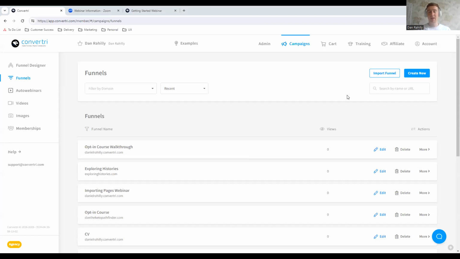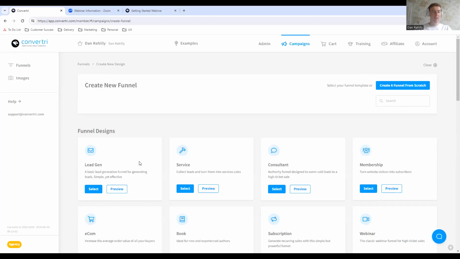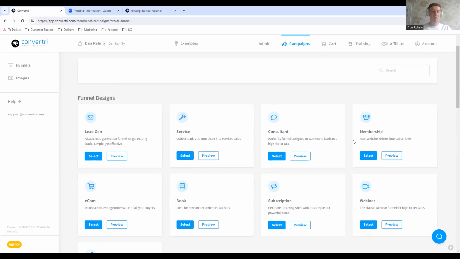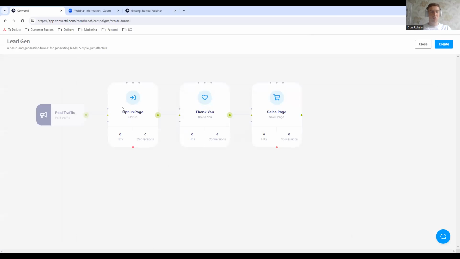So we're going to start by creating a new funnel, and you can do that by selecting this blue button here, Create New. You'll be given a choice of funnel design. If we have a look at one of them, this is essentially a pre-built funnel where the pages will already be added for you. If you're looking to do some lead gen, you could select the lead gen one. If we preview it, this will show us the pages that we'll get with this funnel. We'll get an opt-in page, a thank you page, and a sales page.